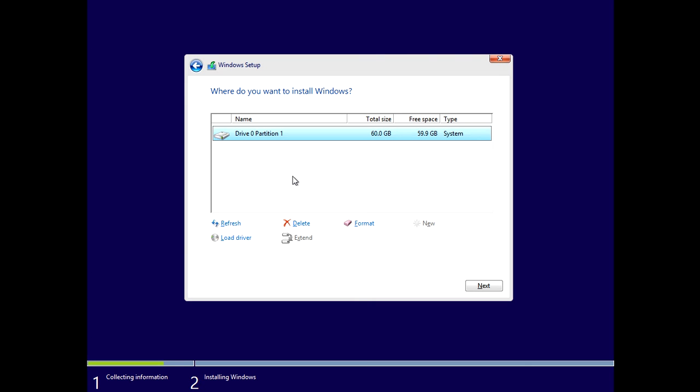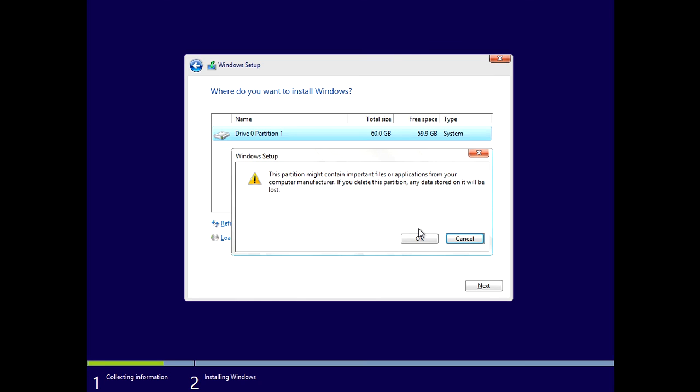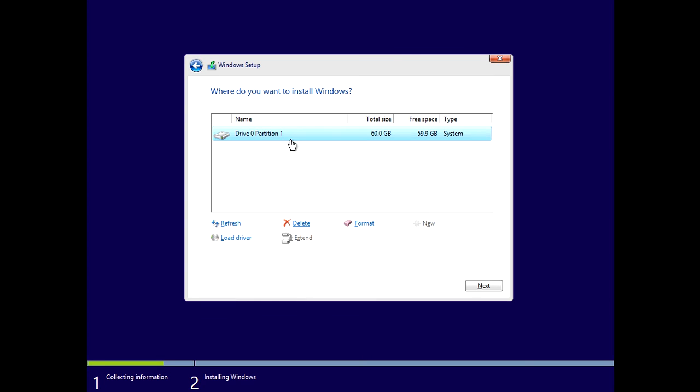So whatever partitions you have, you want to completely format them all. You want to maybe delete them all as well, until you only have the one partition of unallocated space, completely wiped out. So you should only have the one drive with unallocated space if you did this correctly. And once you've done that, you can click the Next button.